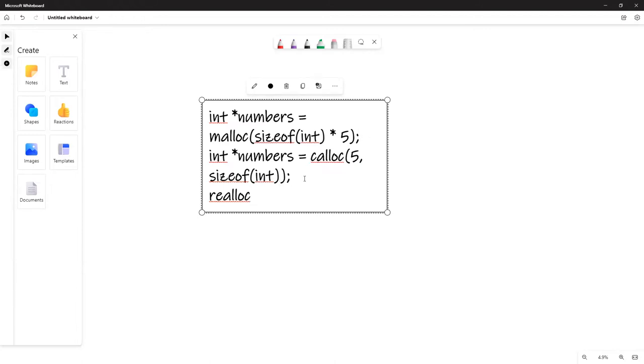Typically, you would only use this in certain scenarios when it comes to the foundation exam. That would be like if you're using a frequency array, or let's say you're just always going to start off something at zero. Then in that case, you would want to use calloc. But generally, you would use malloc.